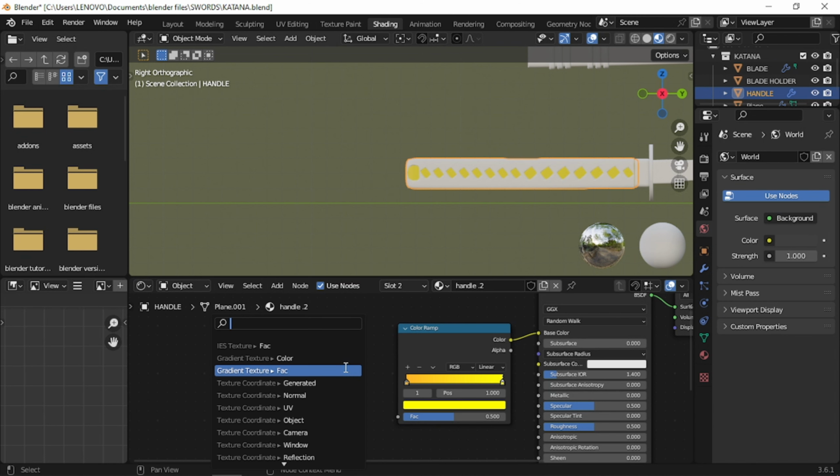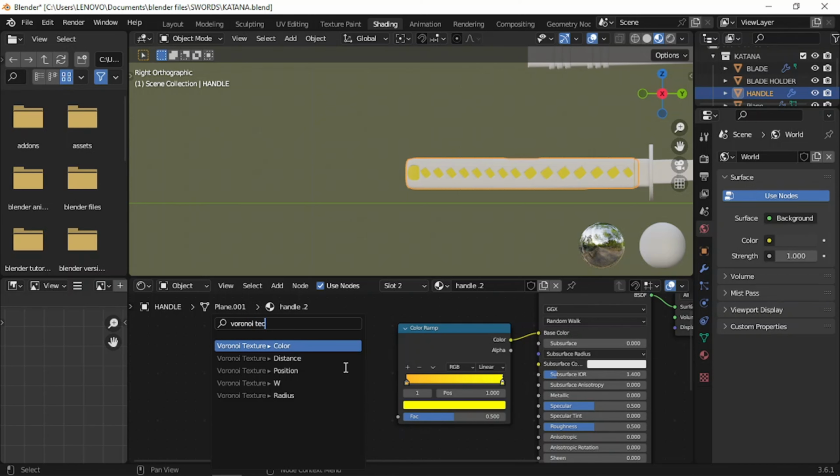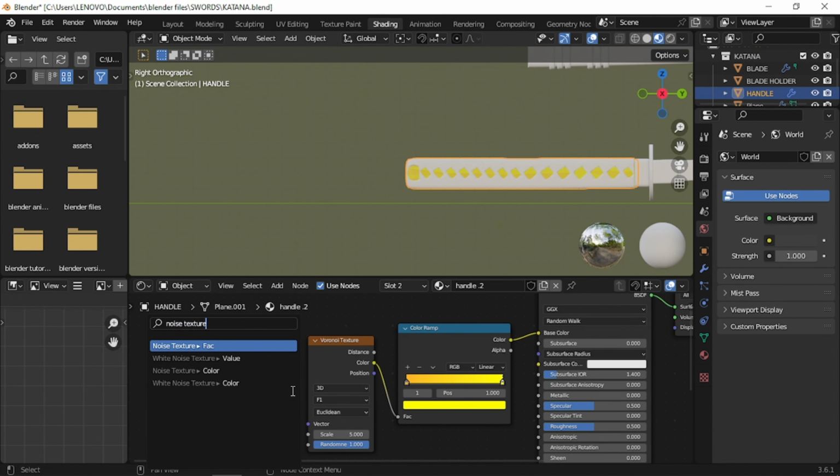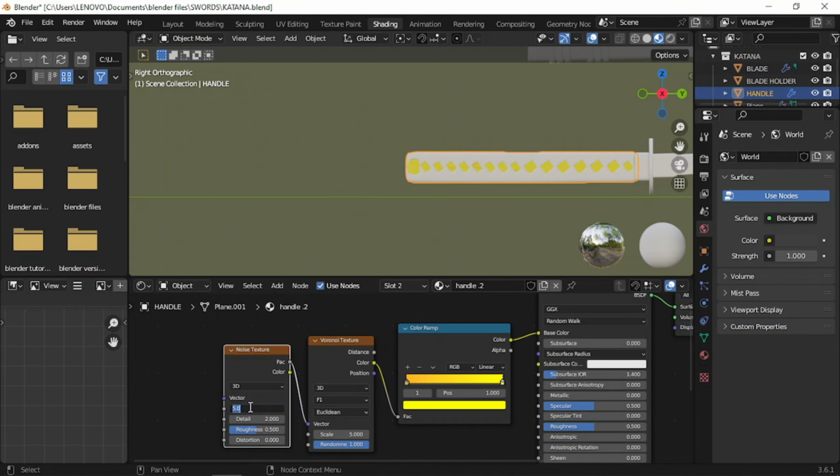For that, first add a Voronoi node and connect the Fac slot of the color ramp node to the color slot of the Voronoi node. So this didn't add that randomness at all. For that we will add a noise texture. Here put 15 as the scale value, 13 as the details, 0.9 as the roughness and 0.2 as the distortion. You can control the randomness by these values, so try different values until you get satisfying results.